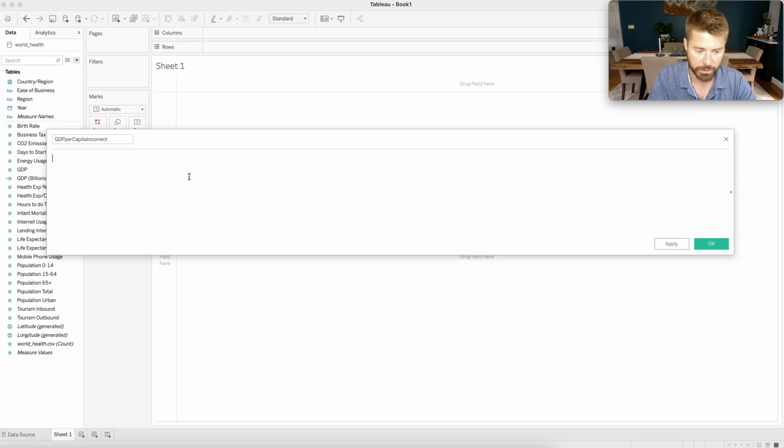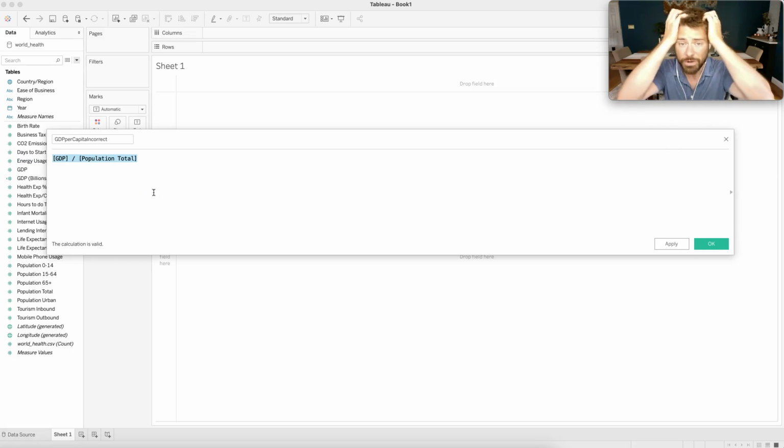Okay, the incorrect way to do this is just [GDP] / [Population Total]. Now, first of all, remember that variables in Tableau are enclosed in square brackets, and you know it works because it's turned orange. And the second thing is, notice how natural this is. It's so natural to do it this way.